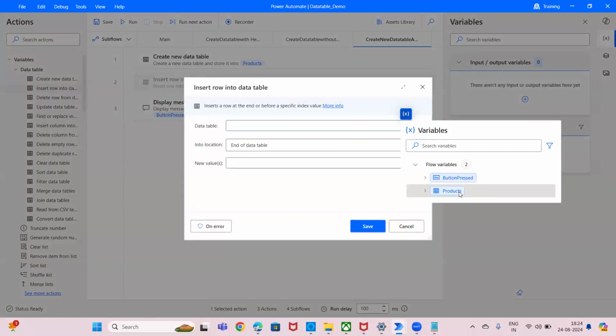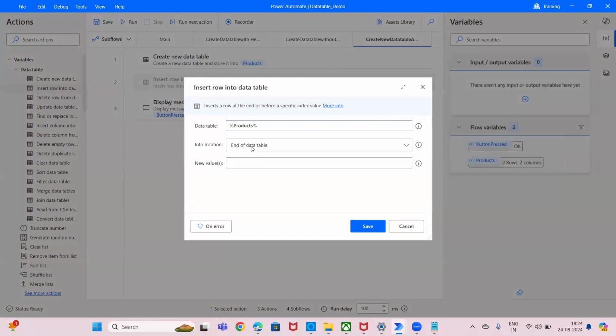Select the data table. If you want to add at the end of the data table, you can use this. If you want to add before a row index, suppose at the first position, you'll use row index 0. Row index starts with 0, right? If you use 0 here, it will add at the first line. If you provide 1, it will add at the second row. Based on our requirement, we can use it. And the new value, you can provide within percent signs, like this.